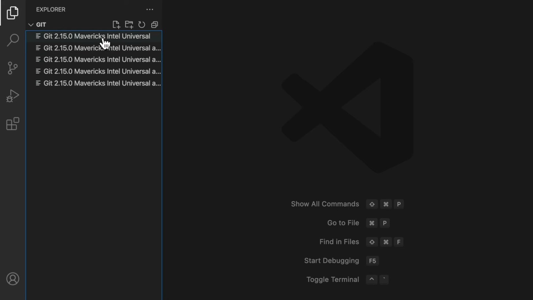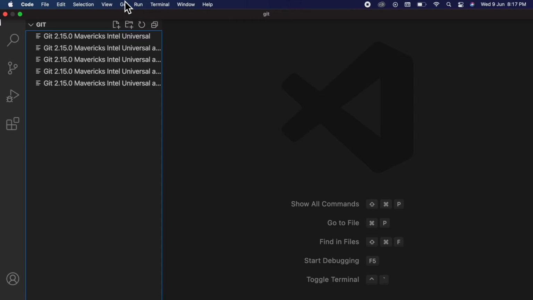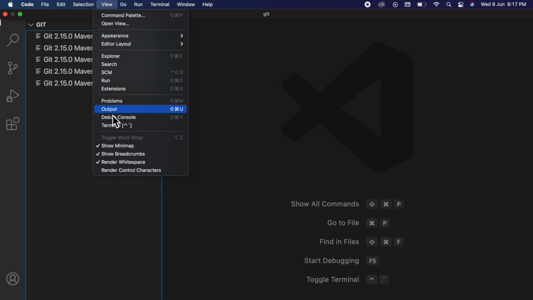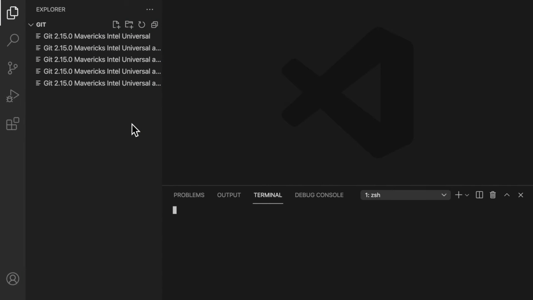Here it's showing these many things because I downloaded Git. When I downloaded Git, I got these types of files. Let's not discuss this now. Now let's go up, and inside the View menu you'll get something called Terminal. Click it, and the terminal will be open for you.